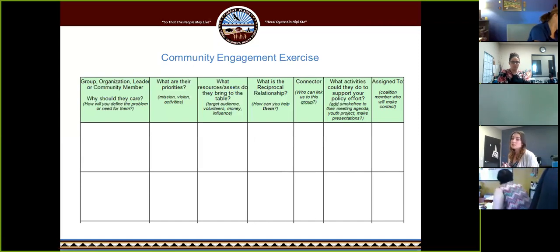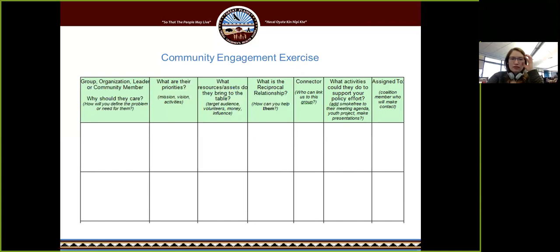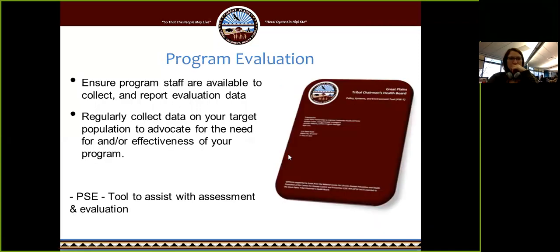Who's your connector? Who can link you to the group? Do you have someone in your coalition that maybe used to be in this coalition and they know some people and can get you in, a family member, someone that can easily connect you with that new group? And then what activities could they do to support your policy effort or your entire PSE effort? And then make sure to assign someone, or 2 or 3 people, to make that connection and make sure that the partnership is formed.